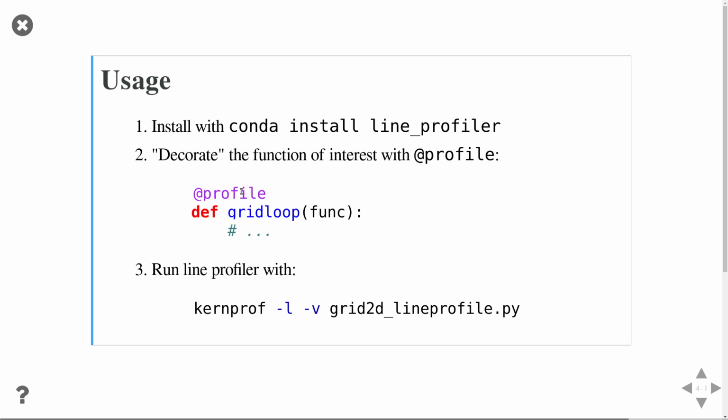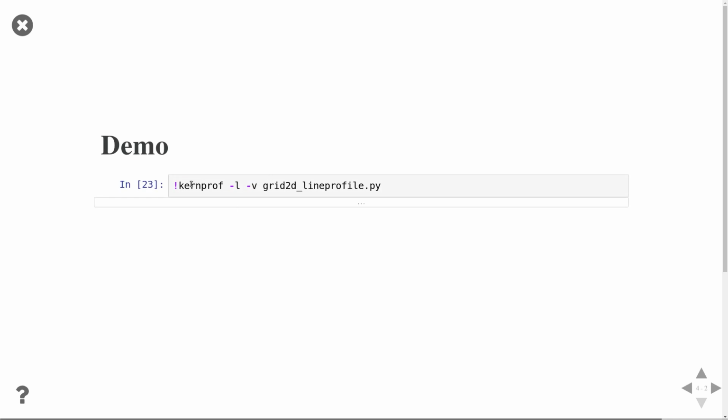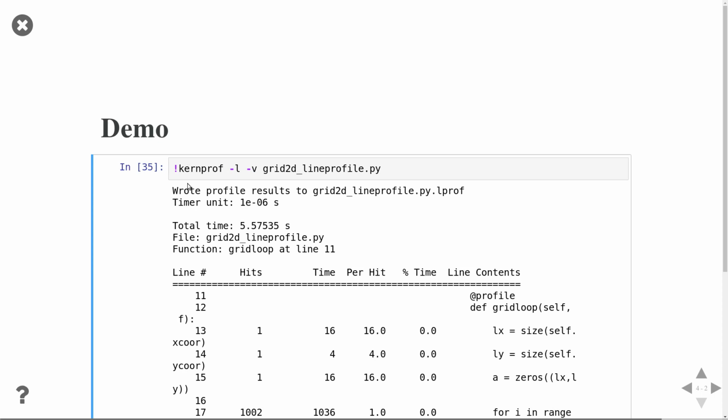So you change your code so that you have this profiler annotation here, and then you run the program for the benchmark, and this is the command that you have to run it with. There's a kernprof command that you need to use. So we can do that here. I've done this for our quit2d function. It takes some time. And here we go. This is the output that we see.